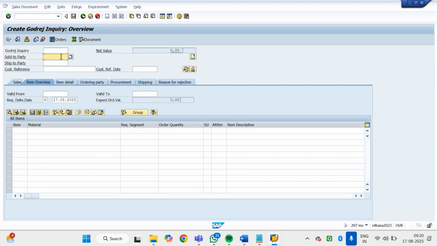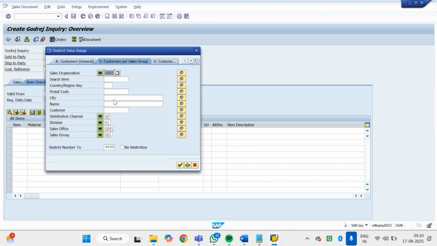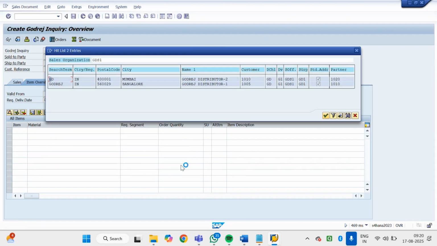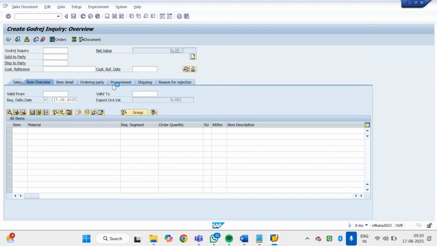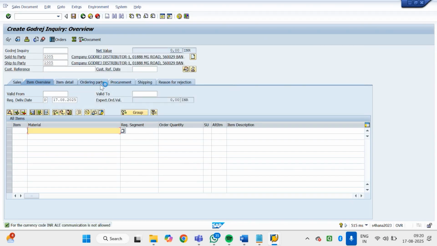There is a sold-to party, the ID of the customer, which we find from this list. We know the customer sales area, so we can give the sales area, then click on continue. The system will show two customers we have. I'm selecting one customer, enter. The currency is INR, with conversion.